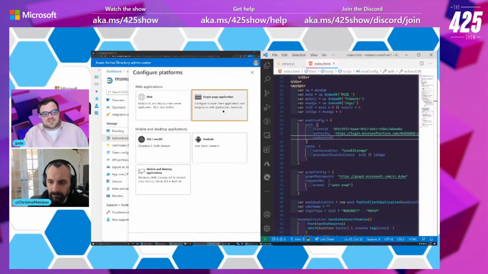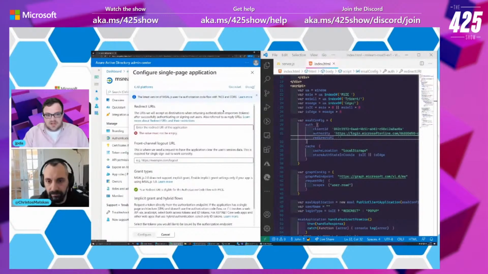By choosing a single page application, we're telling Azure AD, hey, we're going to have an app, and that app is going to be executing in a user's browser. It's not a server-side app like an ASP.NET app or a proper Node.js server-side app. It's React, it's Angular, it's pure JavaScript, it's Vue, it's something that's running in the user's browser. So the way that we have to interact with it is a little bit different.